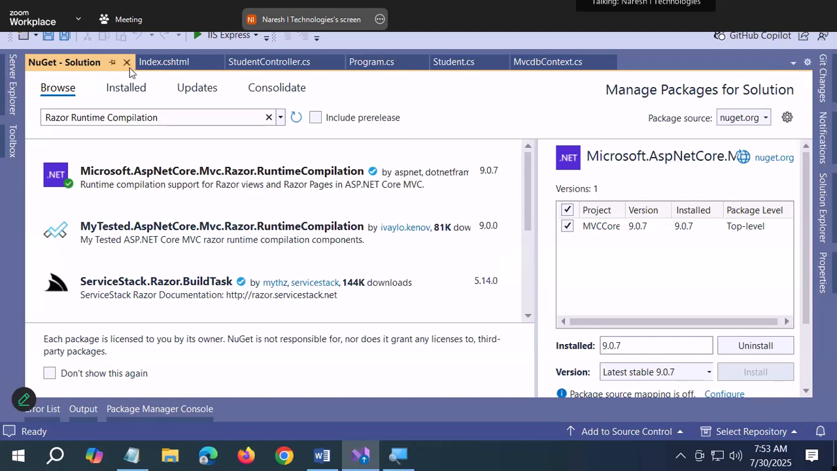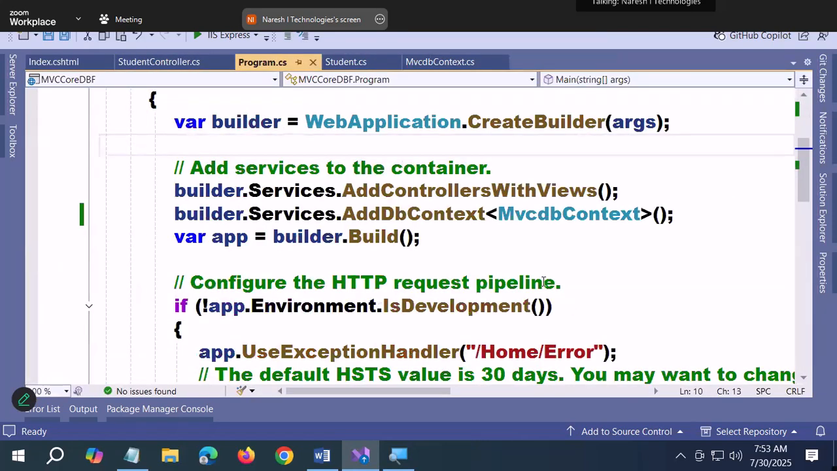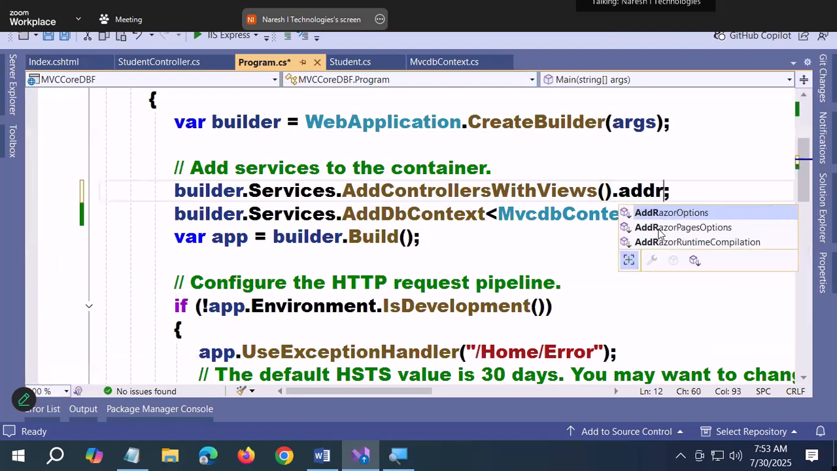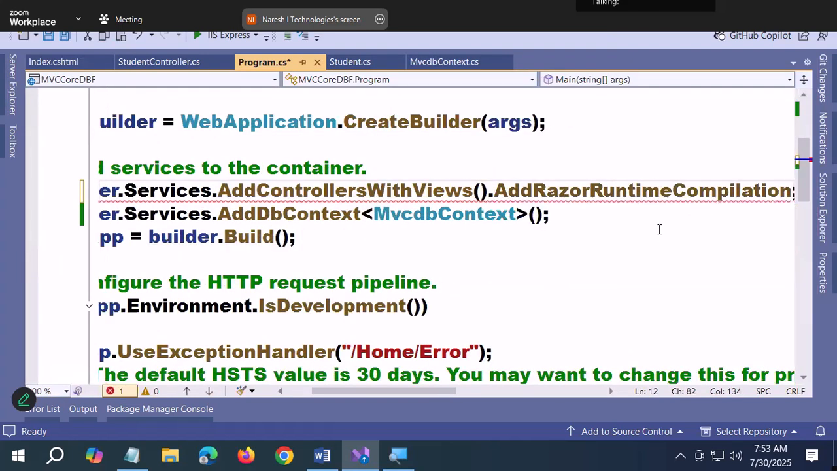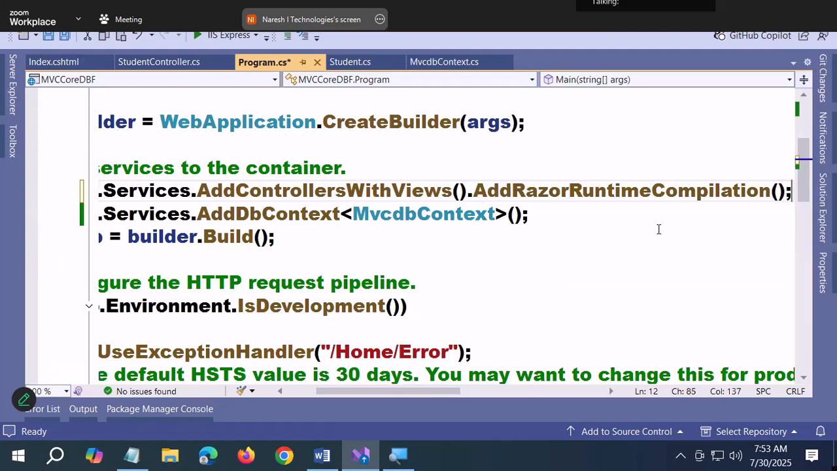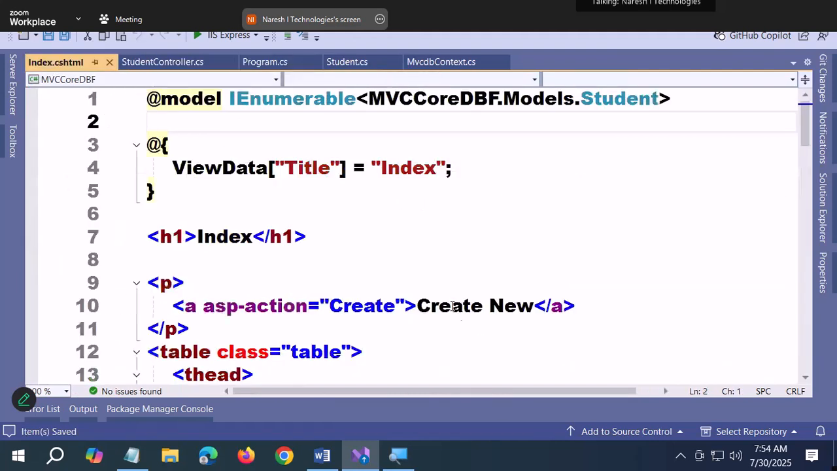What to do? Go to the Program class. Here, dot AddRazorRuntimeCompilation. Okay. Yeah, we are planning to make all the changes now.